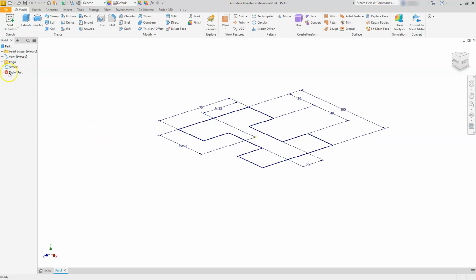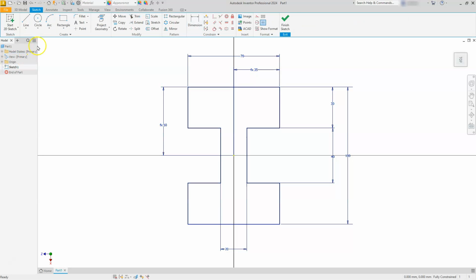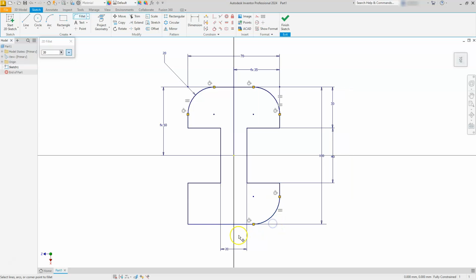While on my sketch here, I'm going to double click on the sketch icon. Now it'll bring me back to the sketch. I'll use the fillet command. Type in 20. I'll go ahead and put my fillets along here. Same here. Doing the two at the bottom here. And then I'm going to change to the 10. So I'm just going to change this to 10.